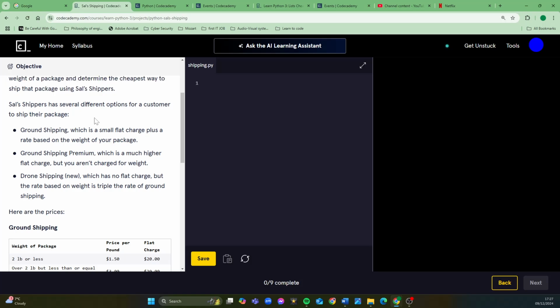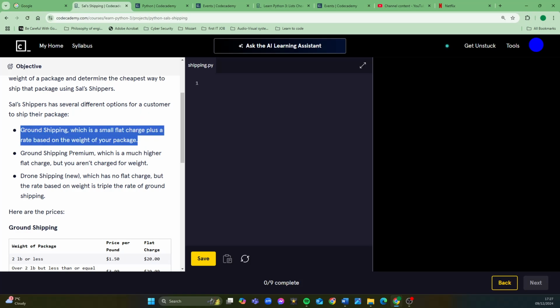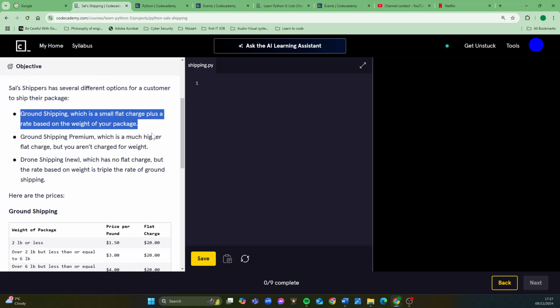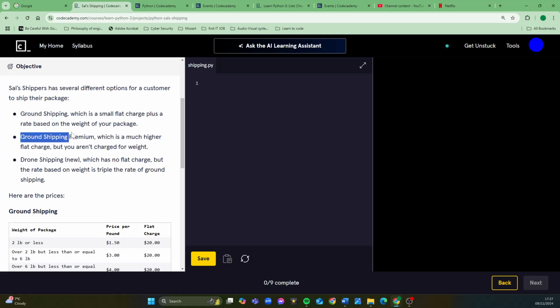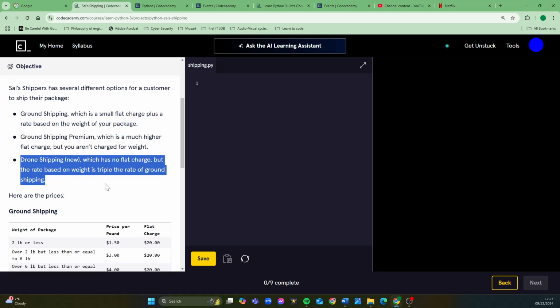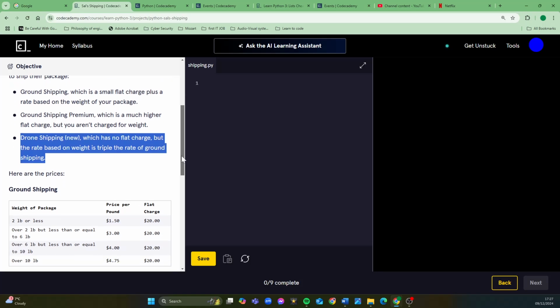Sal's Shippers has several different options for a customer to ship their package. Ground shipping, which is a small flat charge plus a rate based on the weight of your package. So a small flat charge, meaning it's the same for everyone, however much it weighs, but then there is another charge that varies. Then we have ground shipping premium, which is a much higher flat charge, but you aren't charged for weight. And then drone shipping, which is new. There's no flat charge, but the rate based on weight is triple the rate of ground shipping.